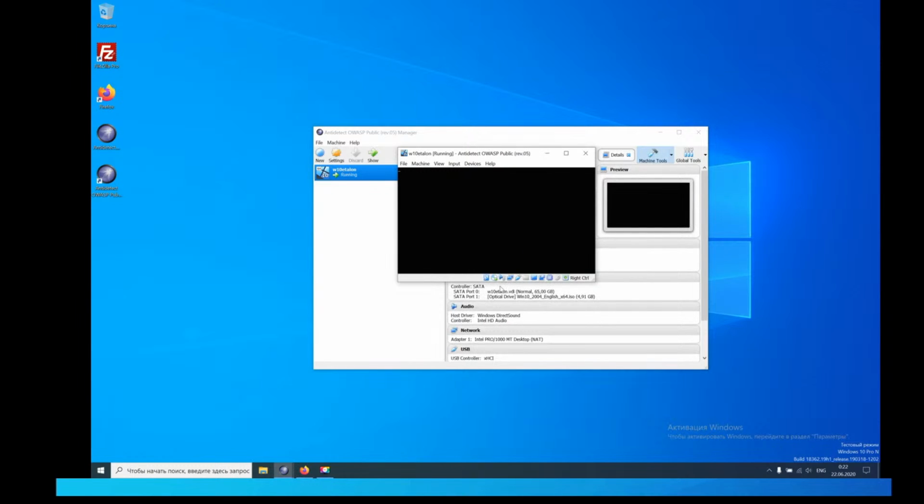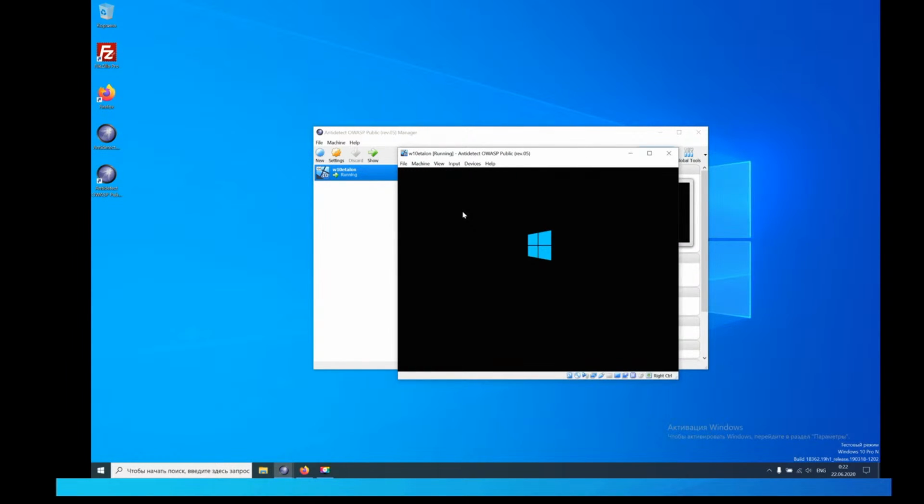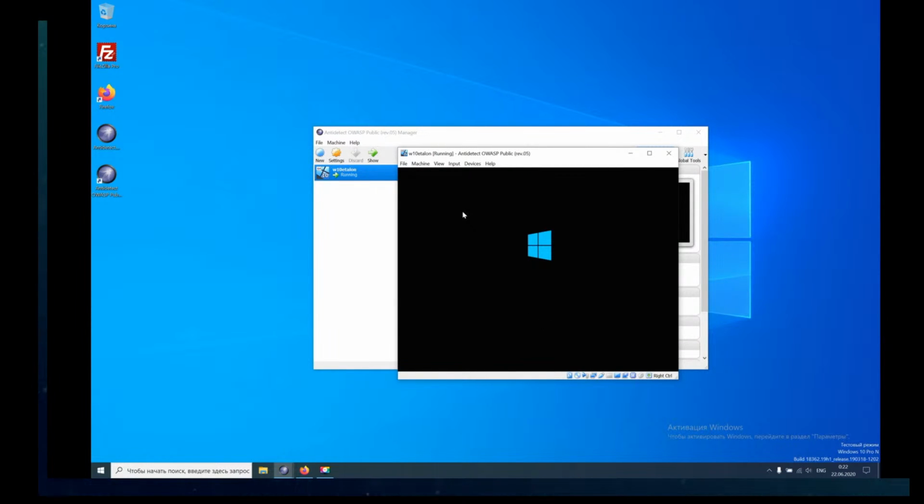So now Windows will be loaded. It will take around 10 or 15 seconds. We will see this black screen with a blinking cursor. Just wait, do nothing with it, and as you see, Windows is successfully loading. So we will wait. The installation process is not so hard.